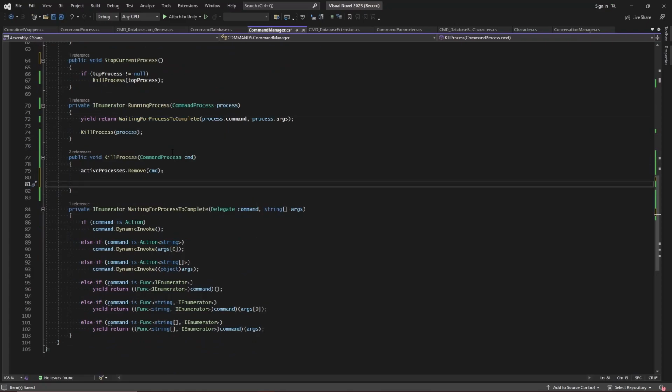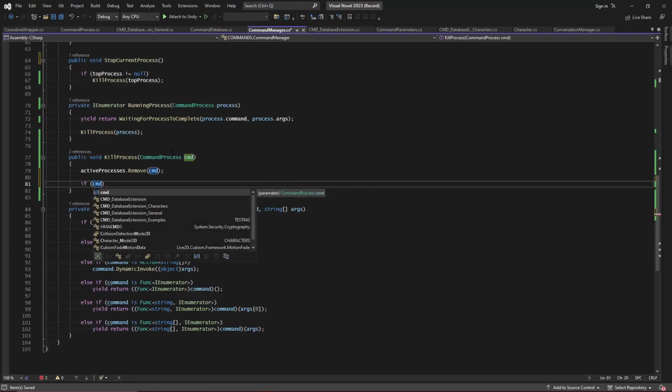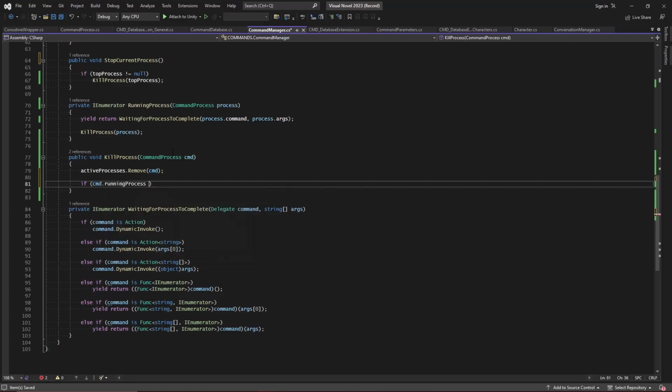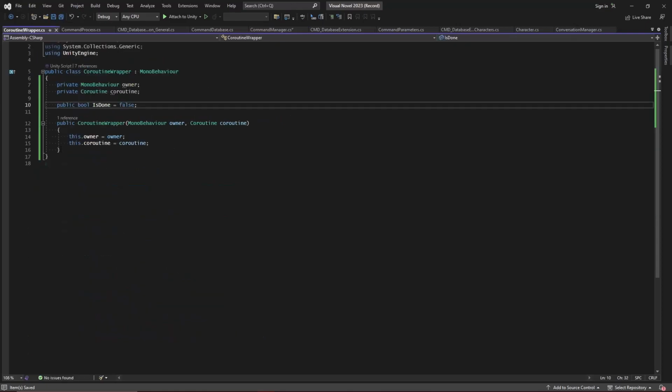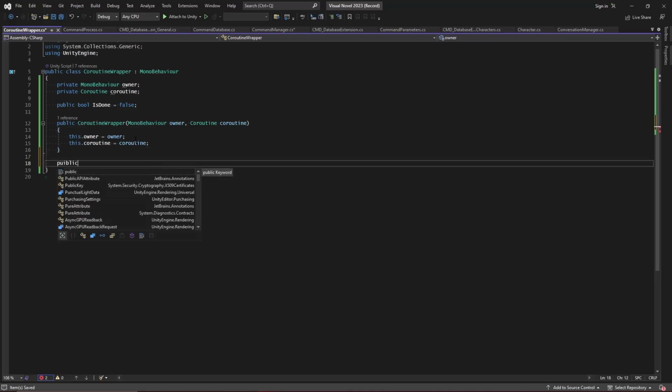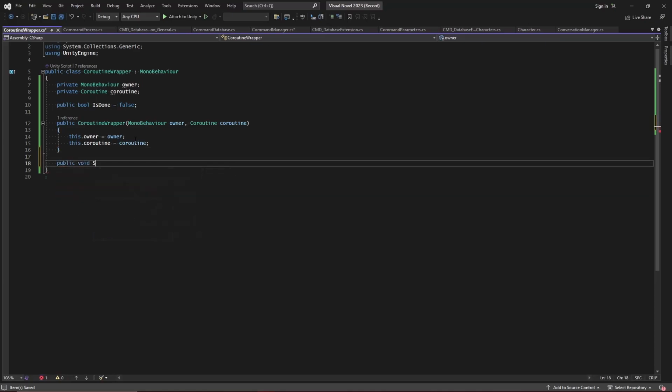So let's check and make sure that we do have one that's still running. So let's see if cmd.runningProcess is not equal to null and not cmd.runningProcess.isDone. If it's not done, then let's stop it. We'll say cmd.runningProcess, and we don't have a stop function just yet, but let's go ahead and go back into our coroutine wrapper and create one. Public void Stop.